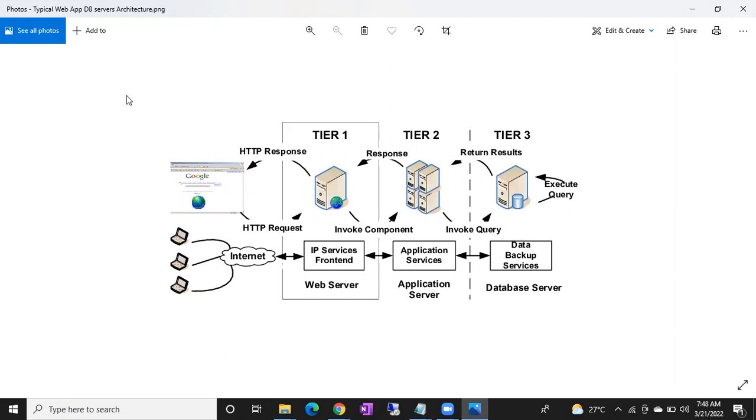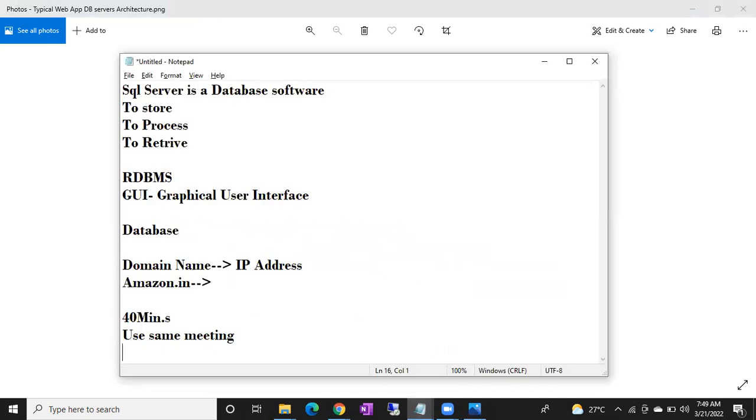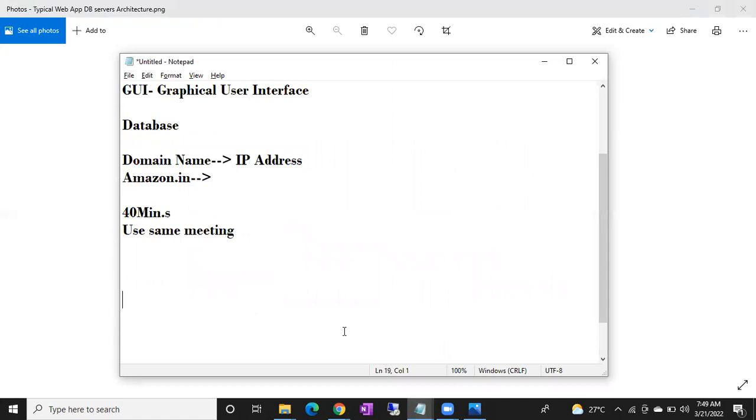So, guys, can anyone tell me any examples for web servers? Any software you know which acts as a web server? Tell me one or two software for web servers. Any idea, guys? Amazon is not a web server. AWS and Amazon are not web servers, guys. There are separate web servers.